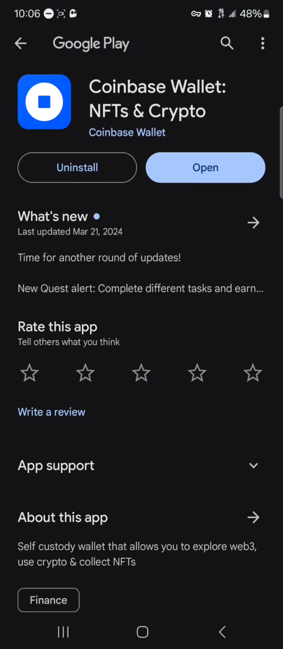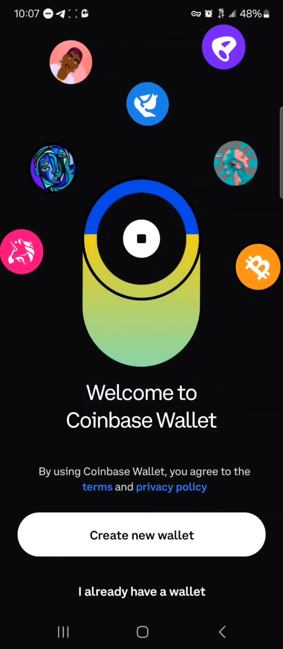So click on download for Android and you're sent to Google Play, where you simply click on the download option and download the Coinbase wallet. So once the download is done, click on open. And now welcome to the Coinbase wallet for Android.